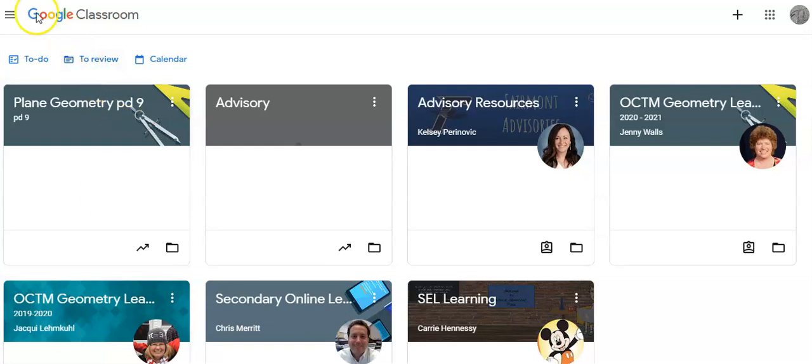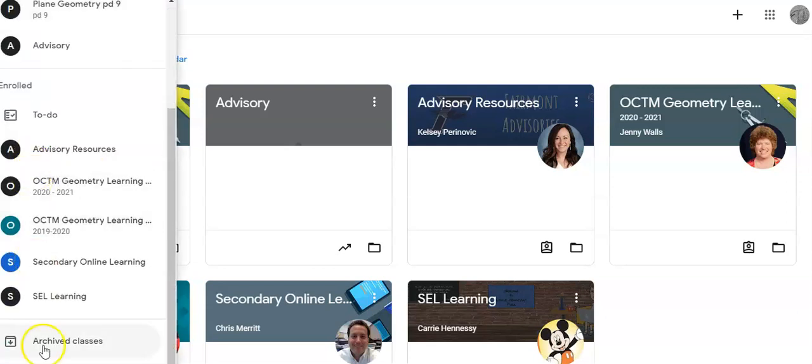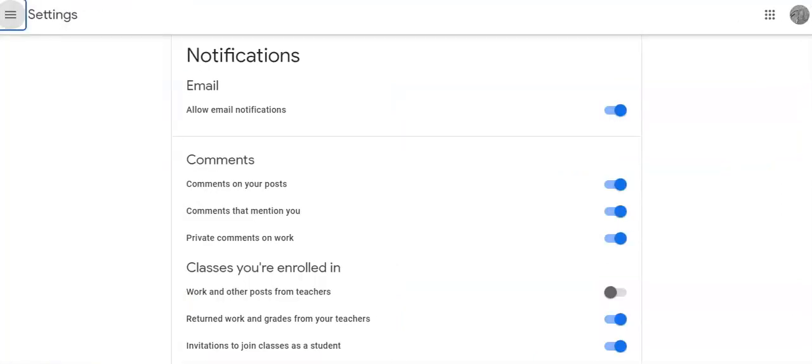Hi, this video is to show you how you can turn on and off notifications in Google Classroom to help alleviate your inbox in your email account. If you go to the settings, these three horizontal bars on the upper left-hand corner, at the very bottom, you'll see Settings. Under Settings, this will show you what you have access to in terms of controlling your email notifications.